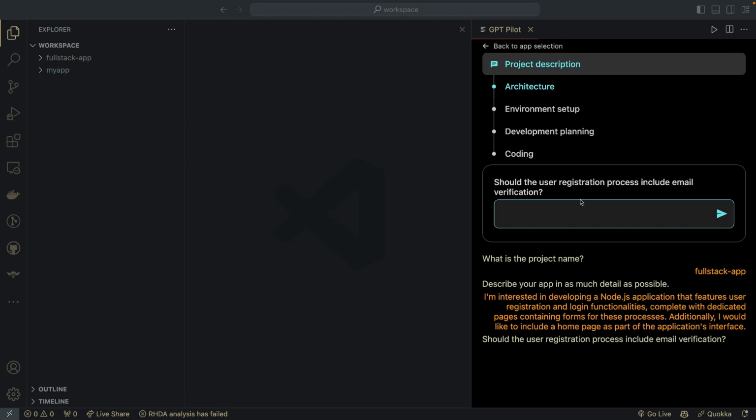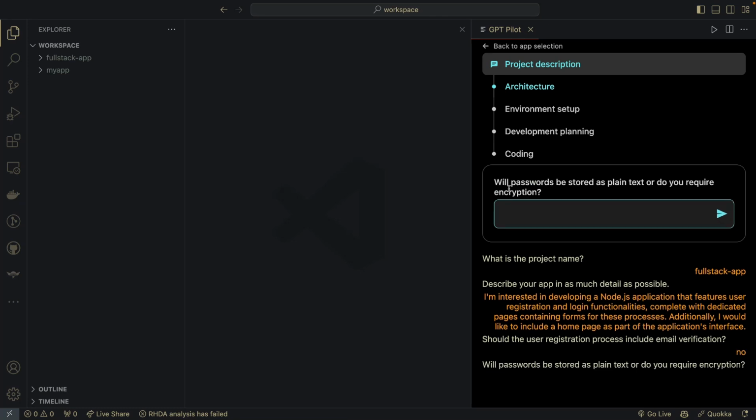Now as we are going to create a login register kind of application that's going to log in the user and allow us to register a user, it's asking me, should the user registration process include email verification? Right now I don't want it, so I'll just say no and click here. And it's asking me, will passwords be stored as plain text or do you require encryption? Of course, encryption.